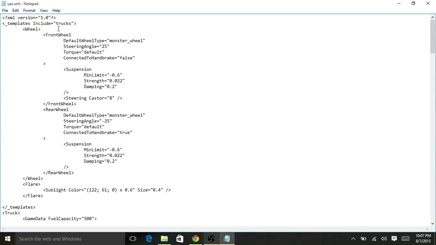So we'll start with the beginning. This is the front wheel. It gives you basically descriptors of this item within the game. And it basically says that our front wheel is a monster wheel, which is the type of wheel. You can also put a bunch of different wheels. You can probably just download them online off of the mod website where you got the mod.